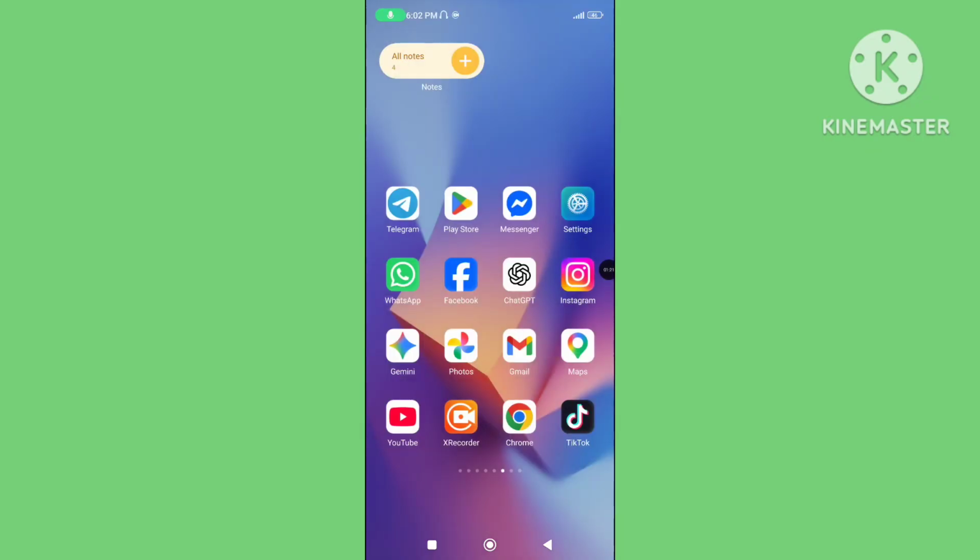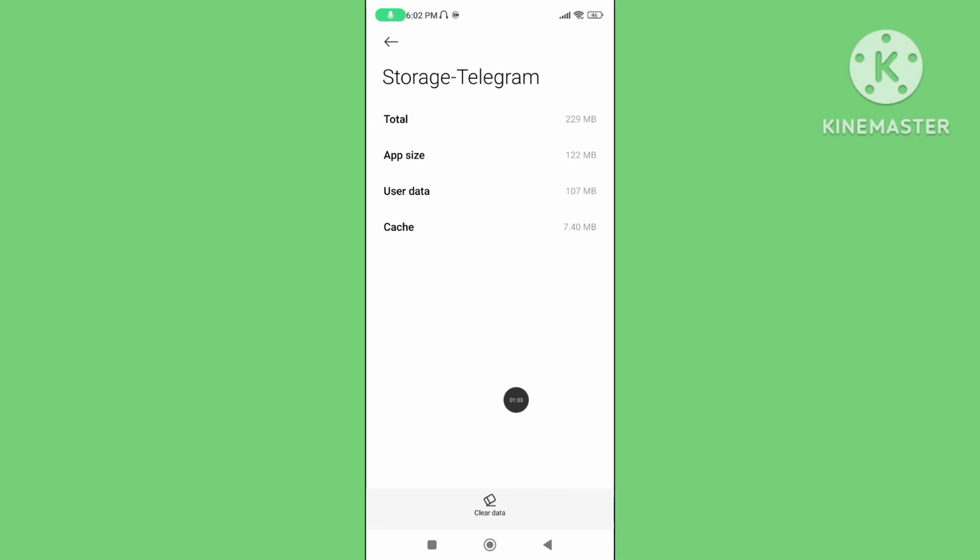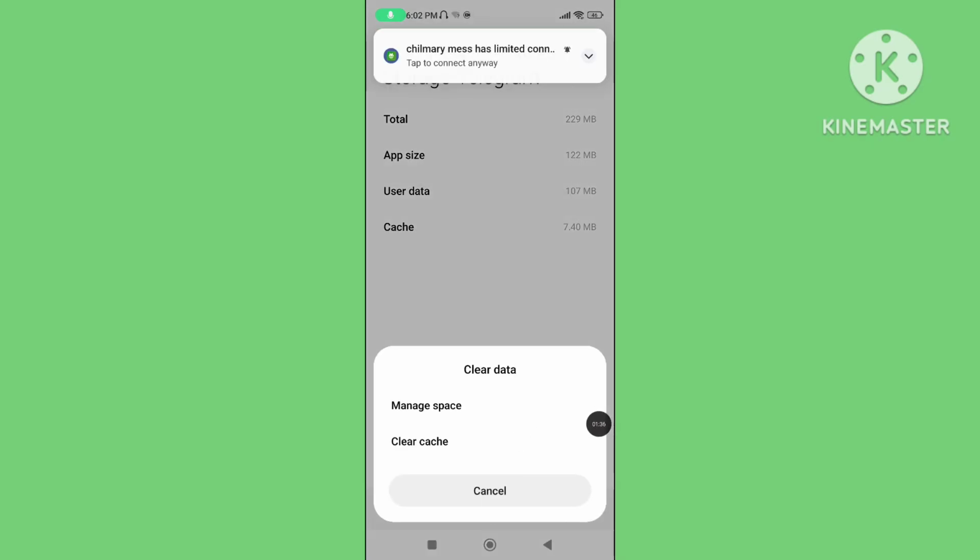Step 3. Long press or long tap on the Telegram application. Go to app info. Click on storage. Again click on clear data. Tap on clear cache data.